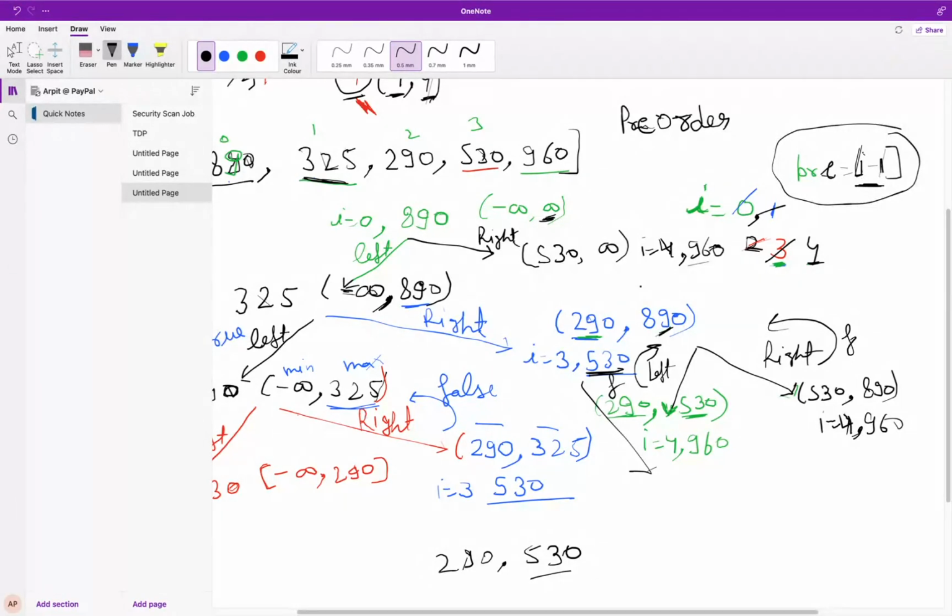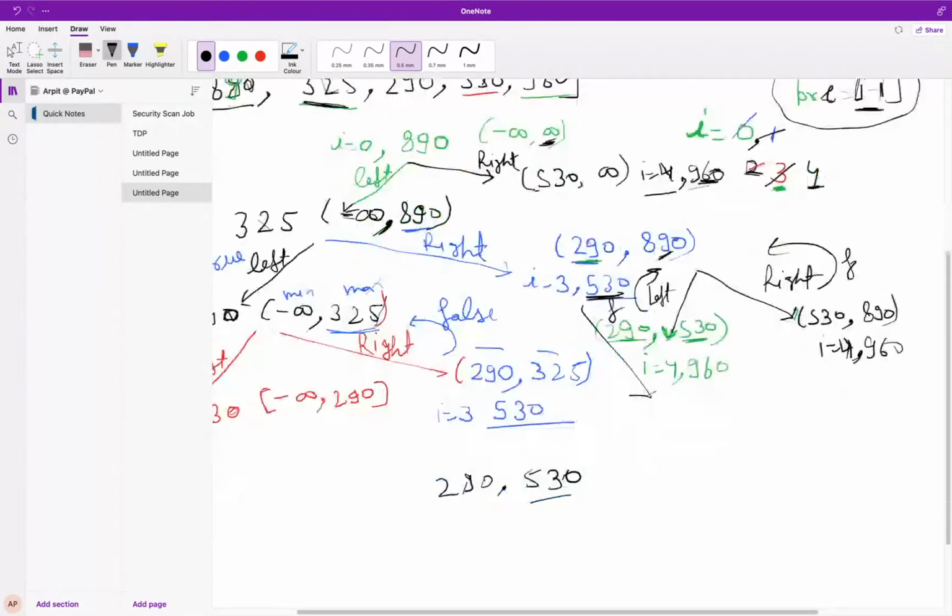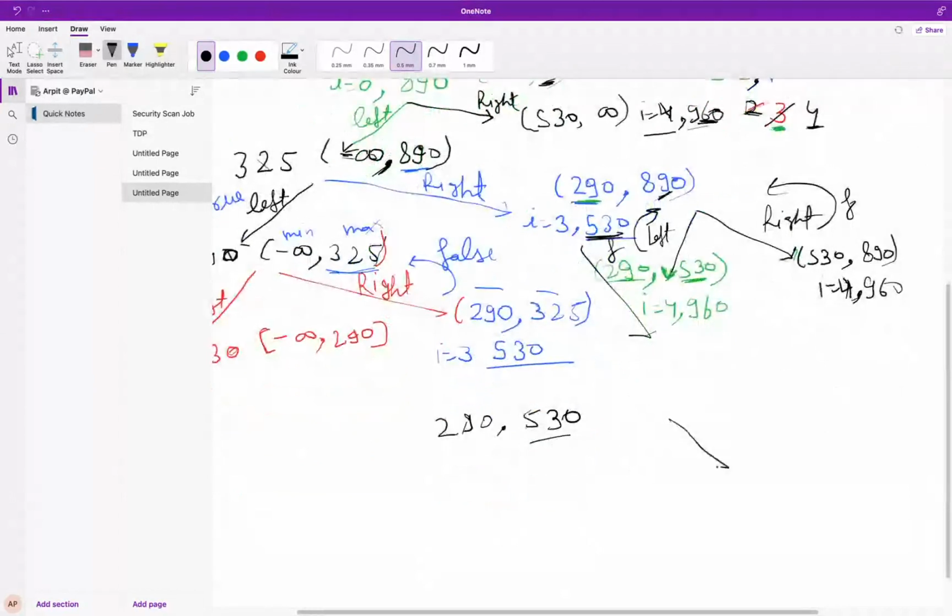So now I is equal to 4 and the value is 960. And now what we'll do, we'll again check for this. So I'm just drawing this part here, guys. 530 comma infinity, and we are looking for I is equal to 4 and value is 960.